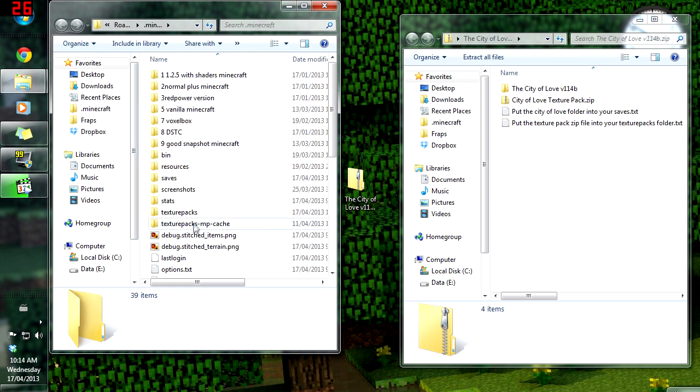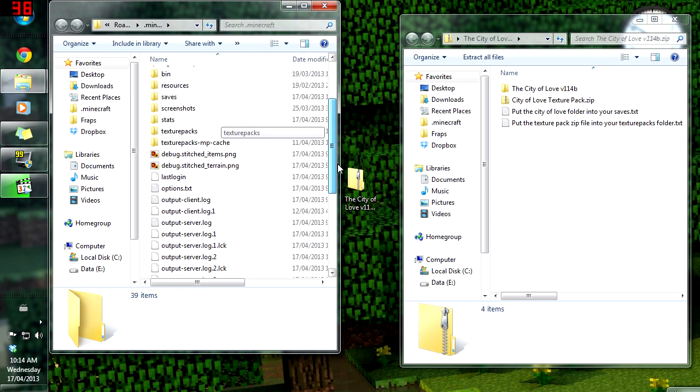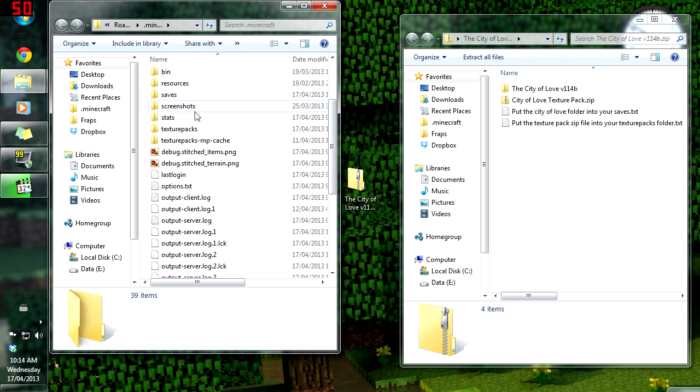You probably won't have those ones there, but you'll have a bin, resources, saves, screenshots, stats, texture pack. If you don't have these, just make them, that's fine. But they do have to be named exactly that.